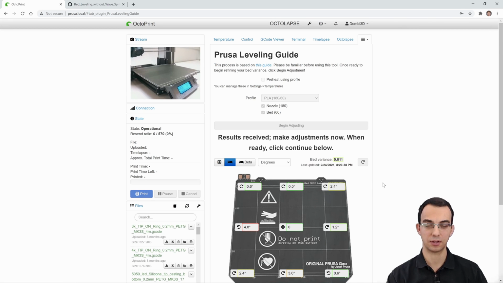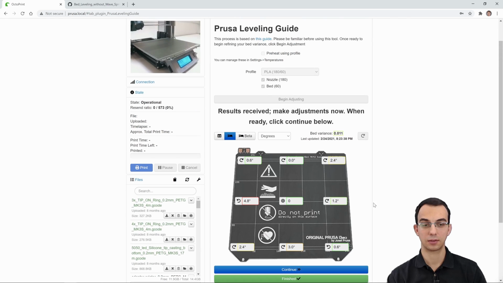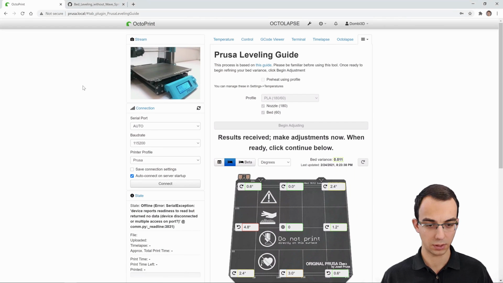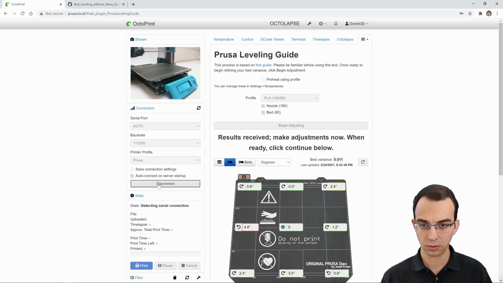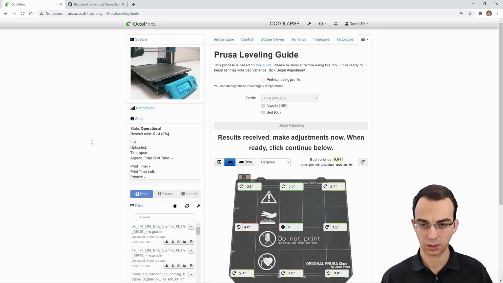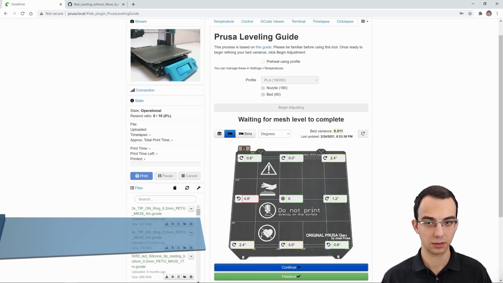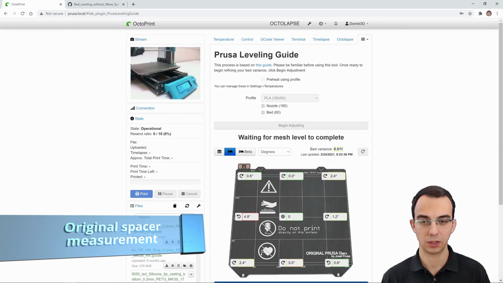One more point. I will test one printer with the serial spacers. What does it give back? If it's better, I don't think so. I think it will be around 0.5 millimeters for the bed variance, but we will see. Okay, now we swap the printer and connect to this one. And let's see what the results are.